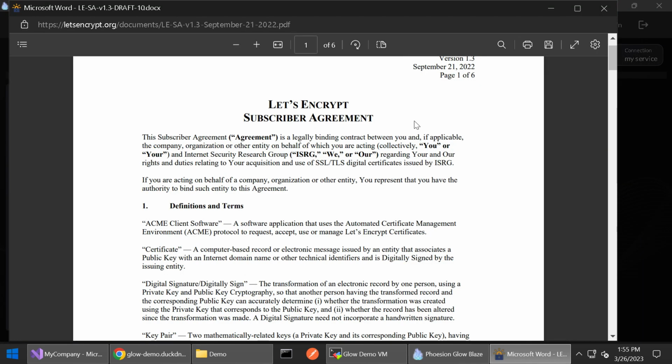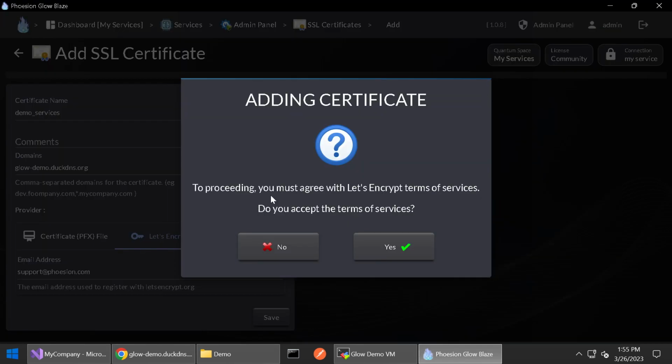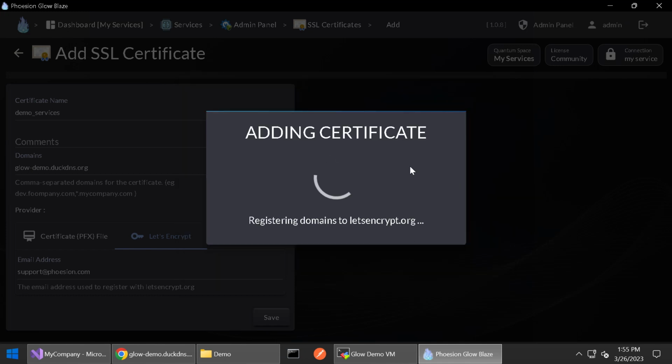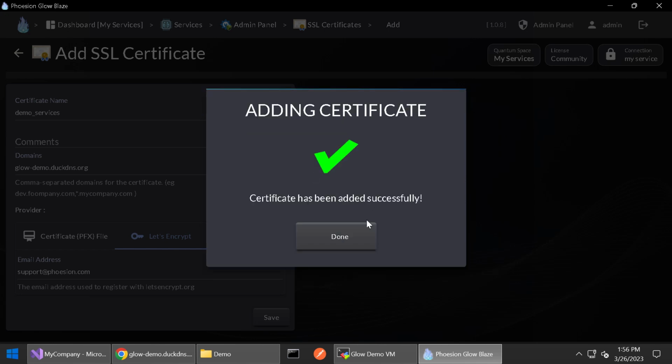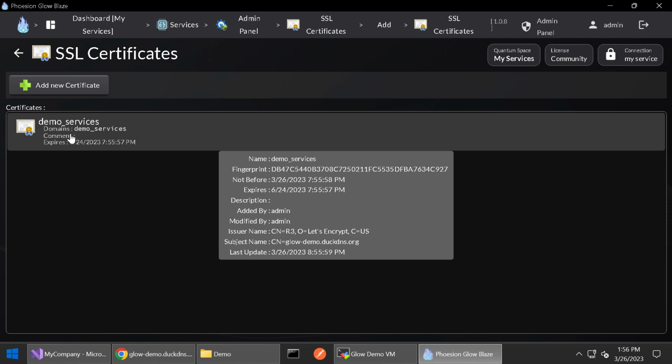Lighthouse will request a certificate from the Let's Encrypt services for our domain. Let's Encrypt system will verify the ownership of that domain with a series of challenges that Phoesion Glow handles automatically. Here we can read the agreement. If we accept, we continue by clicking yes. Once the certificate is generated, it's stored in the Lighthouse and automatically renewed in the background.